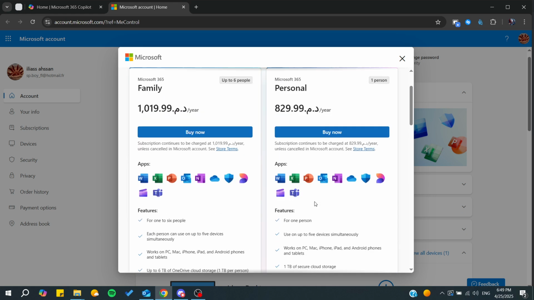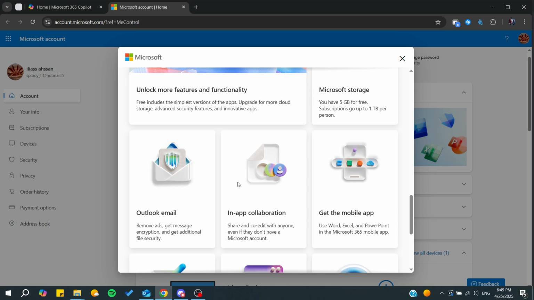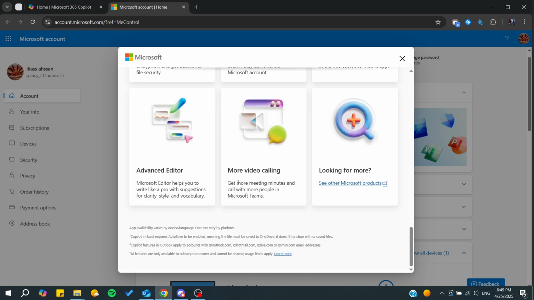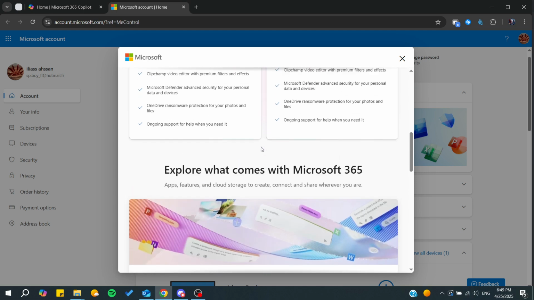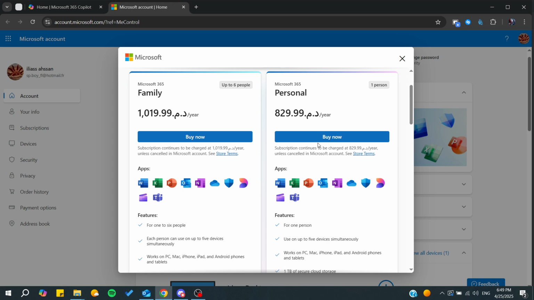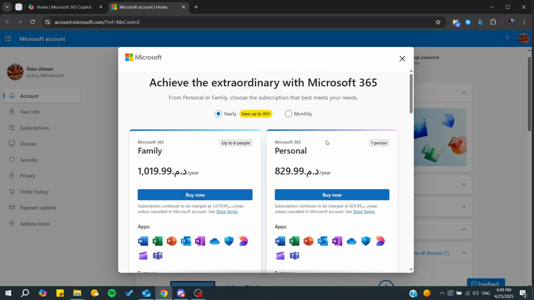will be able to find that there is only two plans. There is the family plan and the personal one, and from there you will be able to read anything about it. So you can just go through all the informations, you can get whatever you would like, and then you will need just to click on buy now. So of course you can choose to bill monthly or yearly, whatever you prefer.